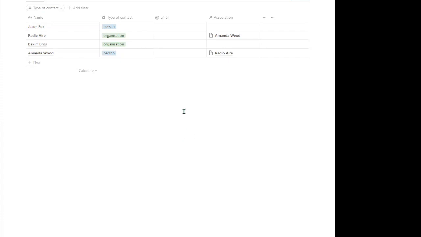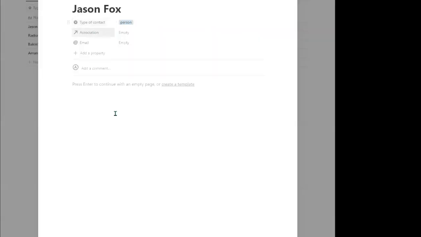Again, just to point out, this is a contact database, and every entry in the database is its own page in Notion. So here is Jason Fox's. You could put a photo of him. You could have subpages. You could have entire databases about Jason, though that I think would be a little bit creepy.